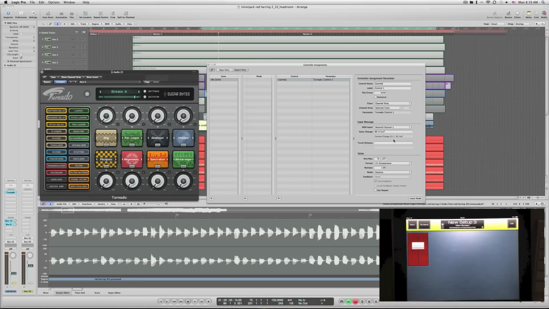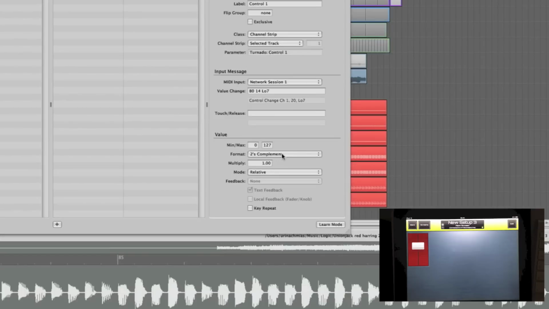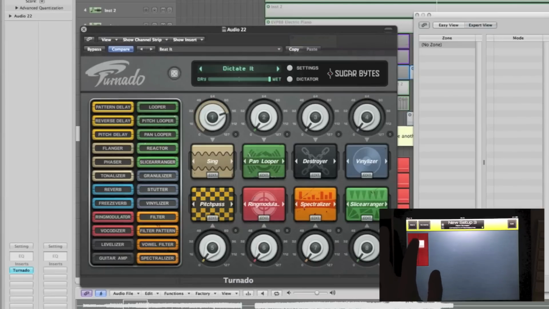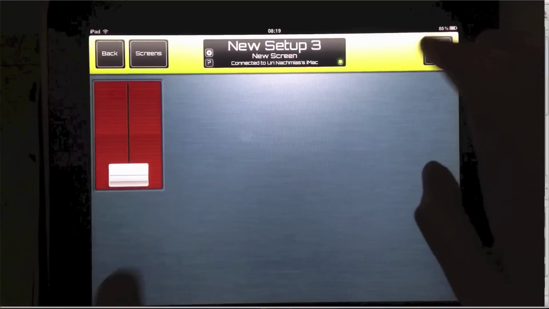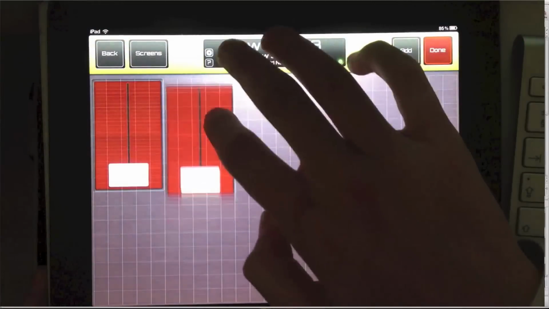This is because Logic Pro doesn't identify Sonic Logic's interface correctly. So what I need to do is go here to the value, and the format needs to be unsigned and the mode needs to be scaled. And when I do that, I'm getting smooth control over this knob. Okay, so let's take this and replicate it.